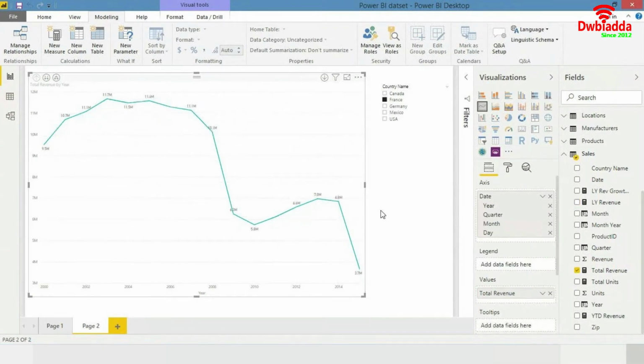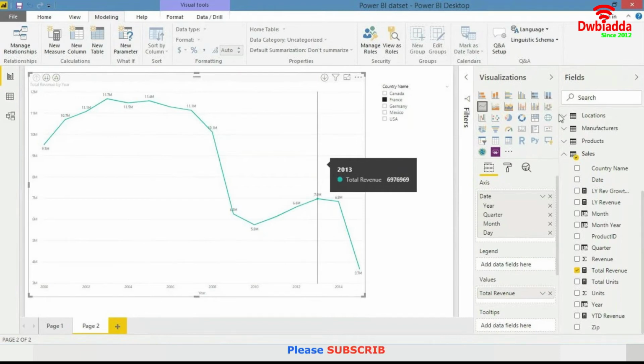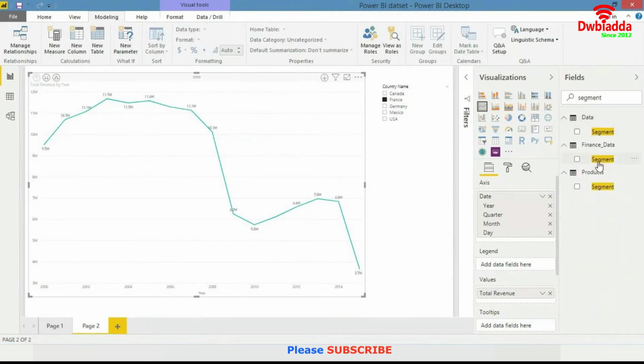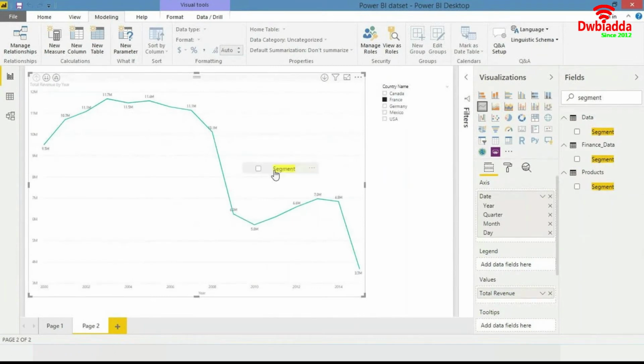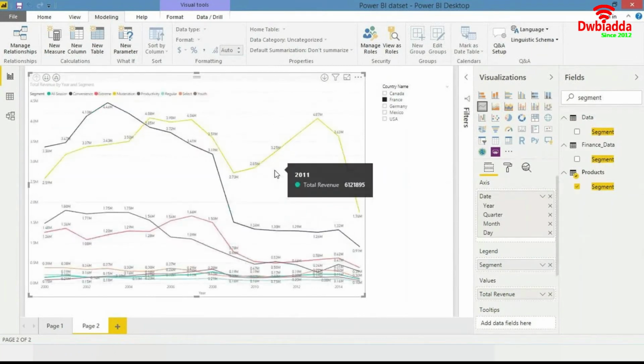Similarly, right now there is just one line graph that we are seeing. Now, suppose we want to study the data by which product segment has been performing very well through all these years. You can type in segment from the products table. You can add it to legend. Alternatively, you can drag and drop it over here. It would automatically be recognized.